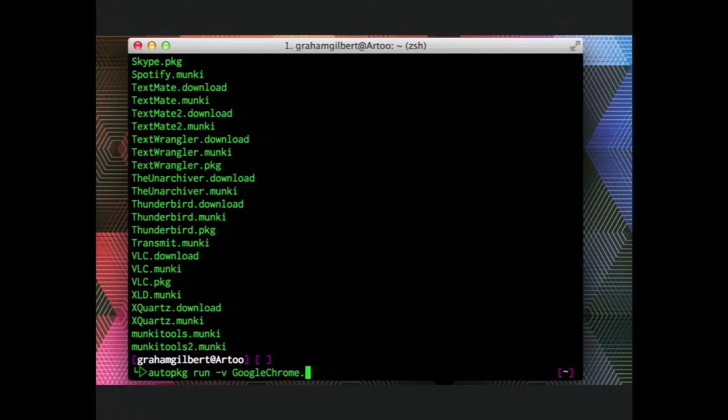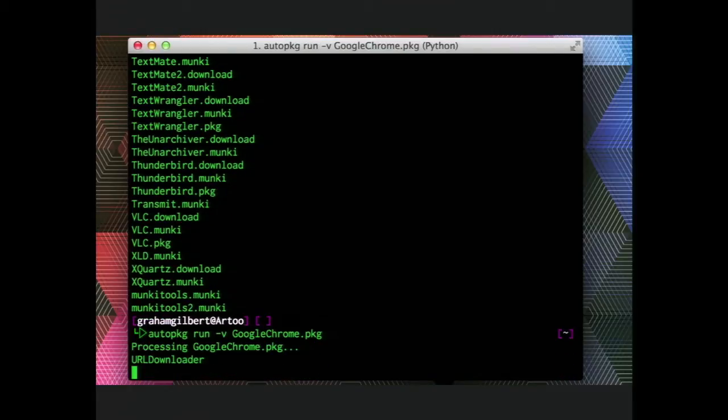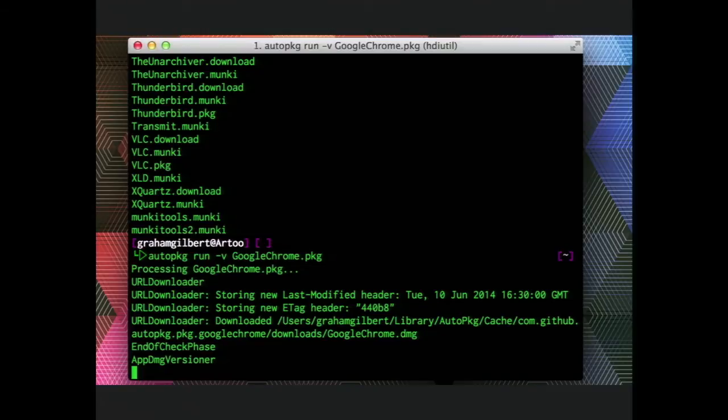And we can do this repeatedly as well. Auto-package is smart enough not to keep downloading it. It'll let us know if there's a new version. Let the robot do all of the work.